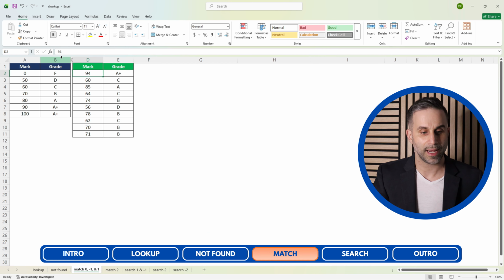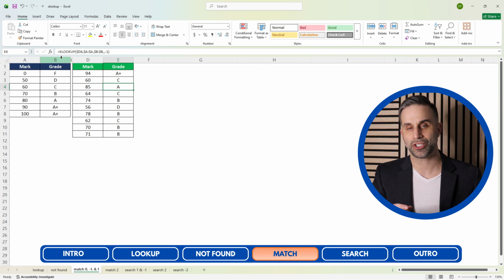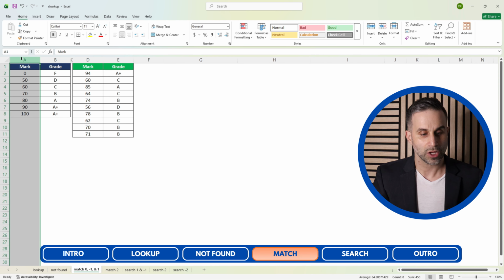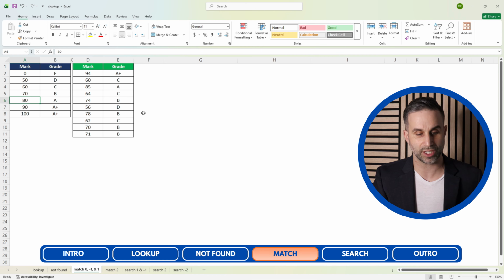So now you could see 94 is an A+, 60 is a C, 85 is an A, and so forth. So if it doesn't find an exact match, it goes to the lower match that you have in the table, right? So 85, for example, there's no 85 here under my mark category. So it looks for the next lowest one, which is 80, which is going to give me A, which is the correct letter grade, right?